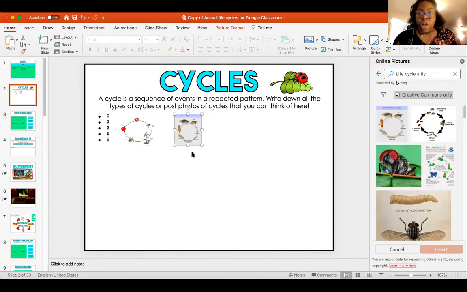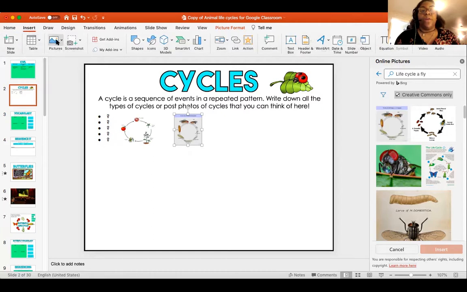We can keep going on and on and probably come up with life cycles of a deer, life cycles of a butterfly, life cycles of all different kinds of things. And so later on, when we practice with our PowerPoints, because we're going to be working in groups in the future, we need to know how to do these things. So again, you're going to hit insert, you're going to go to pictures, and then you're going to go to search online pictures, and then it will pop up on this side.